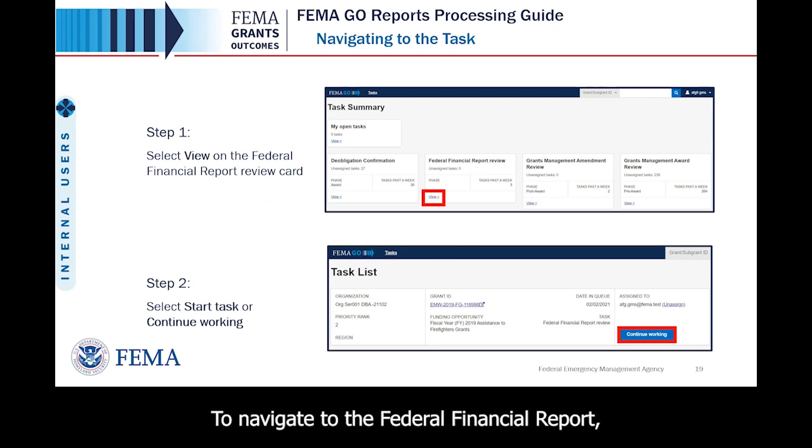To navigate to the Federal Financial Report, start by selecting Tasks in the top blue banner to navigate to your task summary page. Then, Step 1, select View on the Federal Financial Report Review card to open your task list. Step 2, select Start Task or Continue Working next to the grant in your task list that you want to complete the review for.